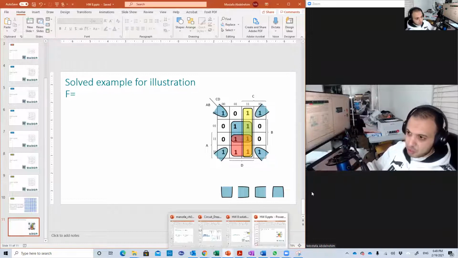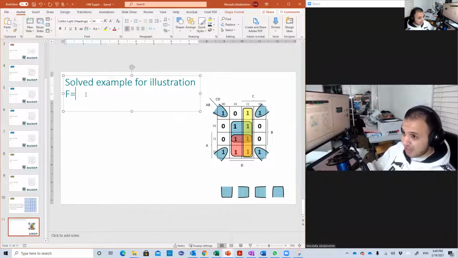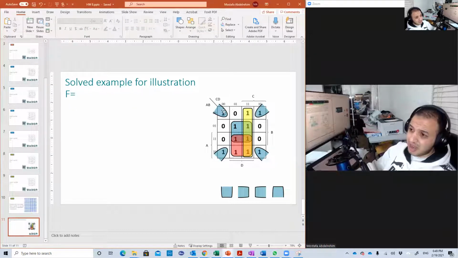Now, before writing the final expression for F, we should write the term for each group. You do this first on the graph itself, then you write it here. So I know that this group is whatever term, this yellow group is whatever term, and so on. Let's start with the corner group here. In this corner group, A is changing. We will not consider it. B is not changing because this is B bar, this is also B bar.